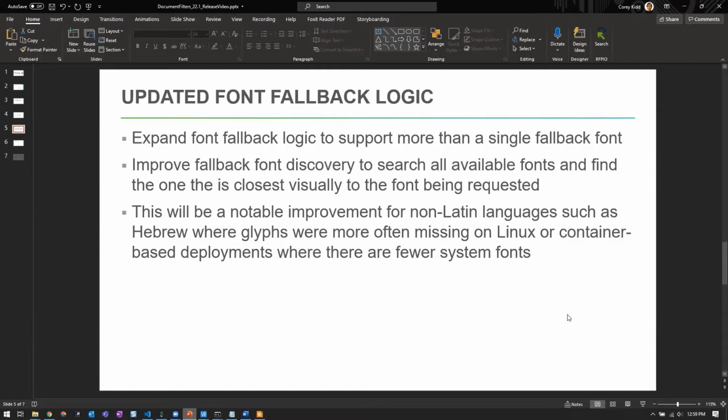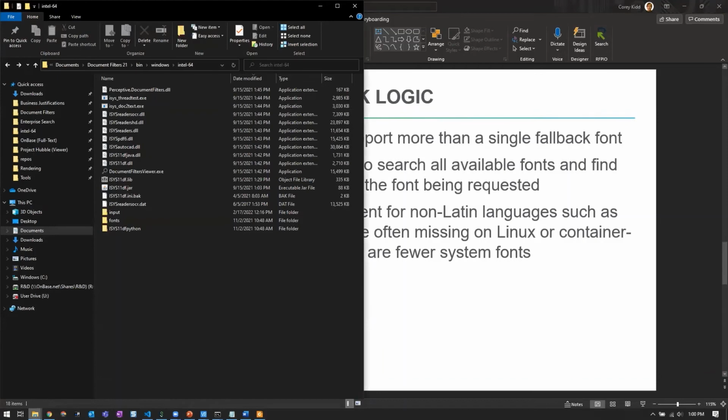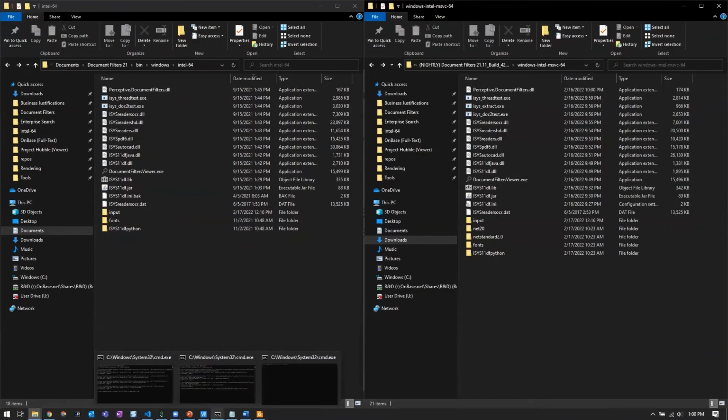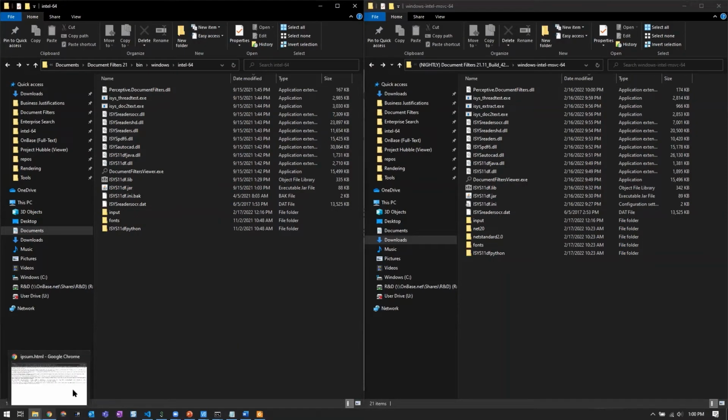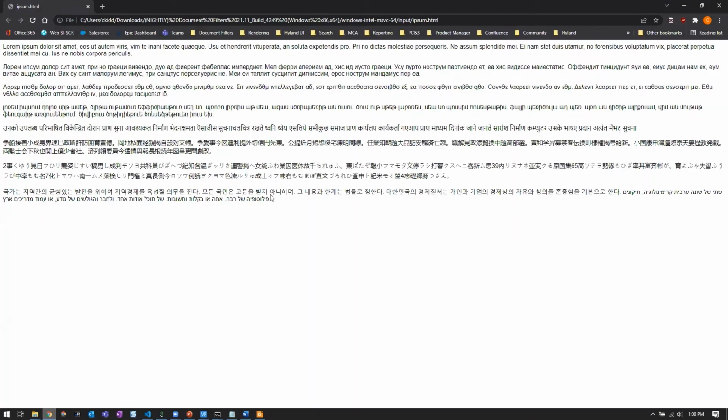So this is going to be a big notable improvement for non-Latin languages like Hebrew, where the glyphs were more often missing, especially on environments like Linux or container-based deployments where you have fewer system fonts. So we did want to take a quick look at what this means. We're going to do two conversions, and we've got a lorem ipsum file here with a couple of different languages from all around the world.